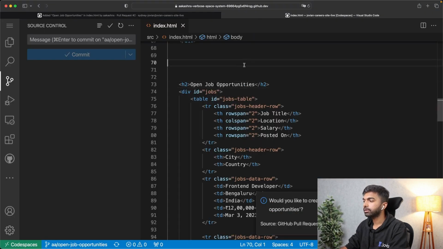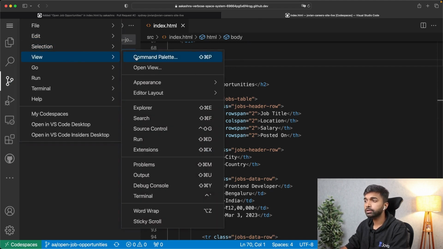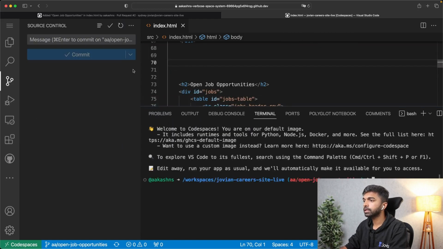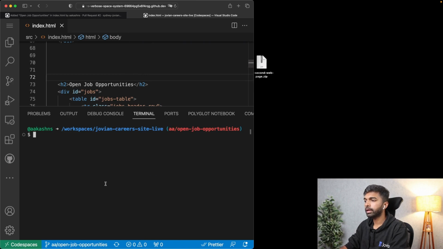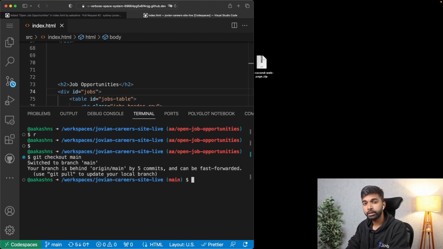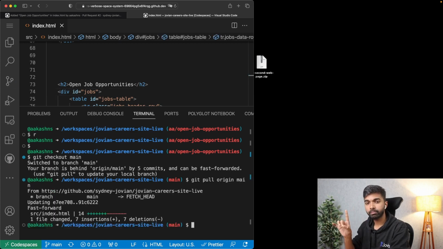Let us first go back here into the code space that is being used by the user Akash NS. And let me open up a terminal. I'm just going to do everything on the terminal so that things are super clear. So we are currently on the branch open job opportunities. I'm going to first check out the main branch, git checkout main. Okay. Now I'm on the main branch on my Akash NS code space. Then I'm going to run git pull origin main so that I have the latest changes. Perfect. I am going to get the latest changes on the Sydney account as well shortly.